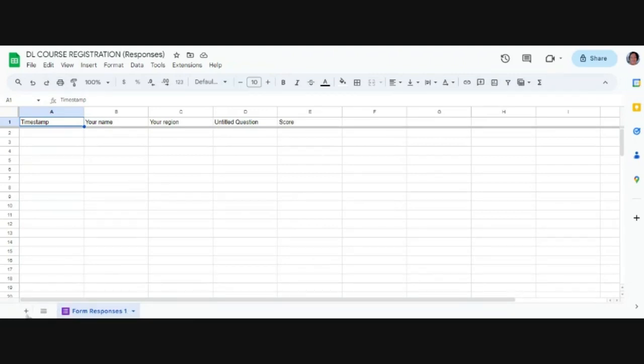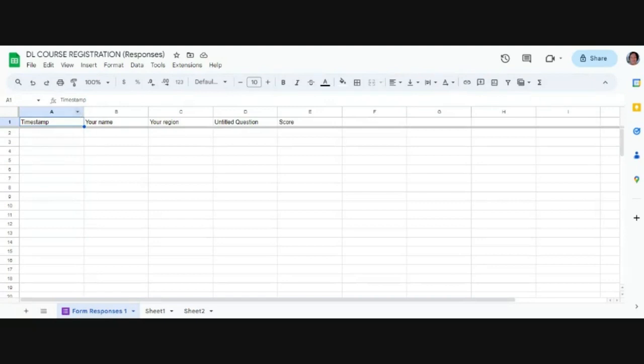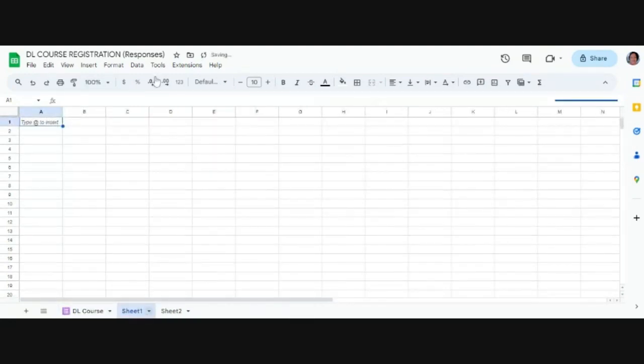Now you can also add more sheets by clicking on the plus sign at the bottom here. You see, just now I've added 2 sheets and you can title the sheet. This one already has a title, DL course. So let me put it there, rename. So DL course. And this one, let me just leave it as it is since I've already shown you how to rename it. So let me go get some data so that we can work on it.